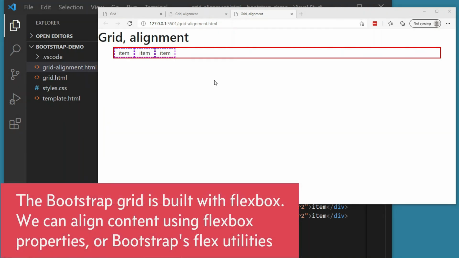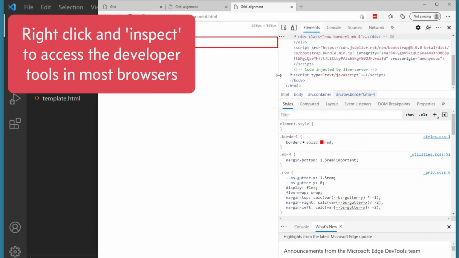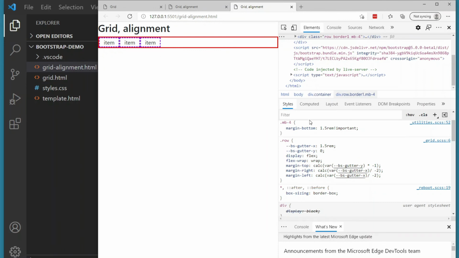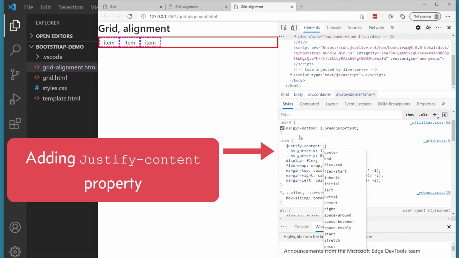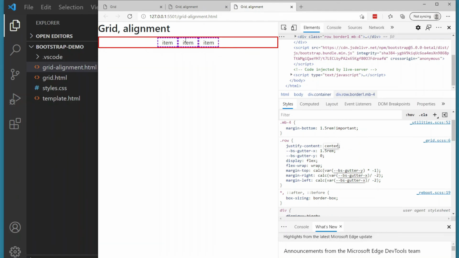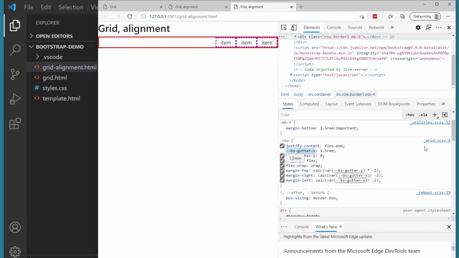The Bootstrap grid is built using Flexbox, and for that reason, we can use the Flexbox properties to align items within Bootstrap rows. So let's take a look at how that would work without using Bootstrap. I'm going to go back into my developer tools, and you can see on the row class here, it has a display property of flex, so that row is a flex container. And for that reason, we'll be able to change the alignment of items within it by adding these justify-content properties. So I've added justify-content center here, and you can see that the items are now centered. If I change that to flex-end, then the items go to the end of the row, and flex-start is the default position, but I'll just show anyway. That's what happens with flex-start.